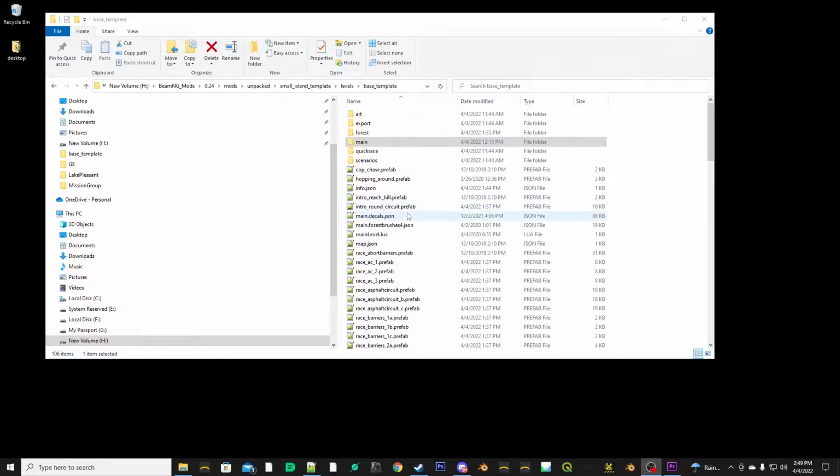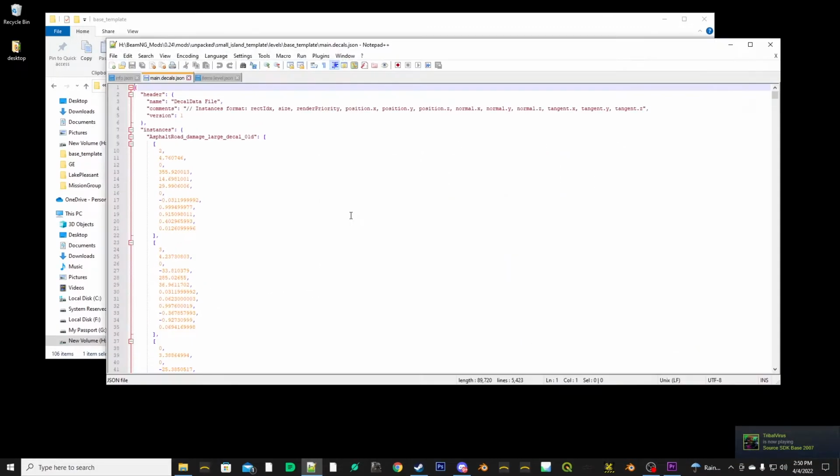What we're going to start with here is getting rid of the decals. This happens to be in the main decals JSON file for this particular map. Sometimes these files can go into different locations, so your mileage may vary, but I'm going to find it here for Small Island. Now when I open this up, you can see that it's got a basic header on it, and then instances that show all of the positional information for all of the instances of Asphalt Road and everything else.